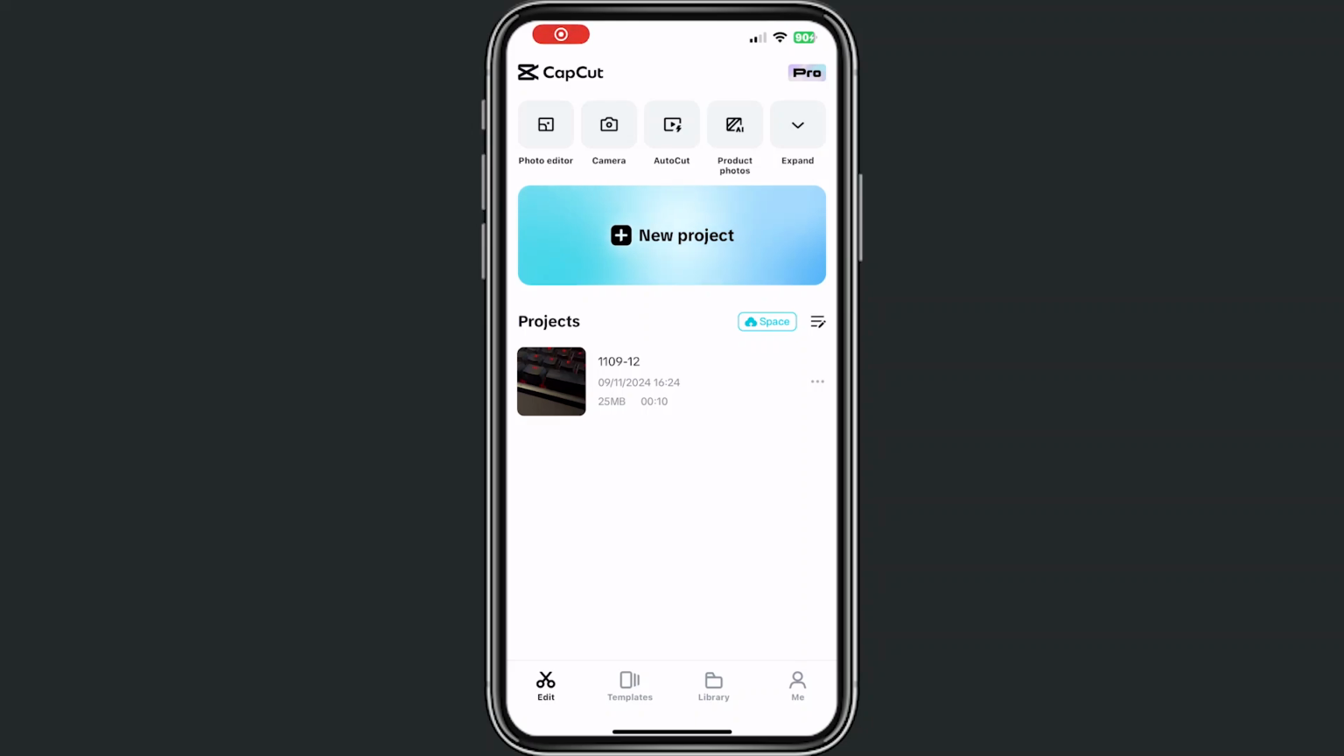Hey you, and welcome to this video where I will help you out how to add music to CapCut. And this is quite simple.